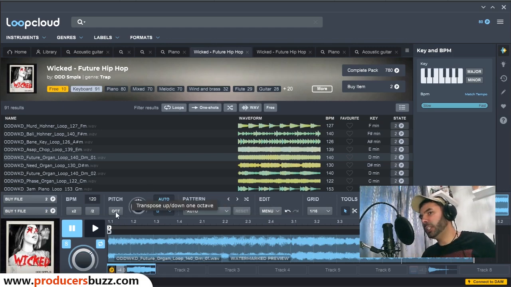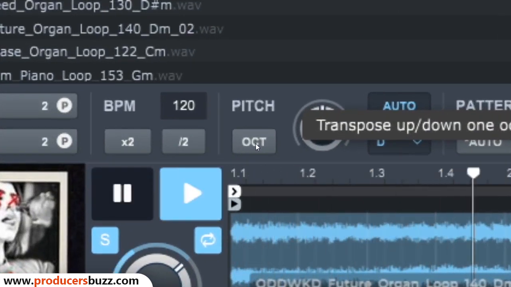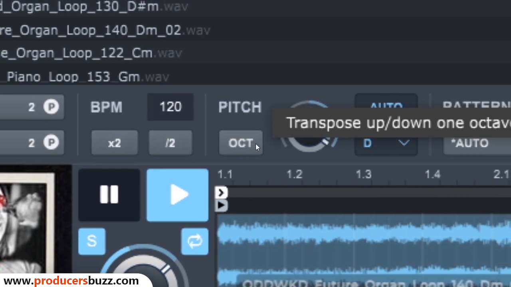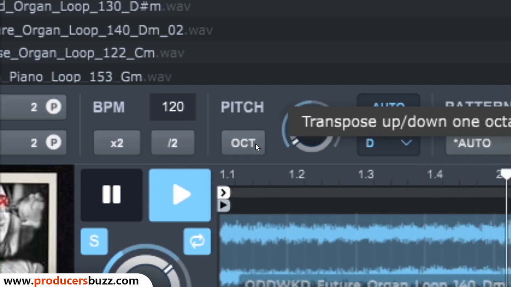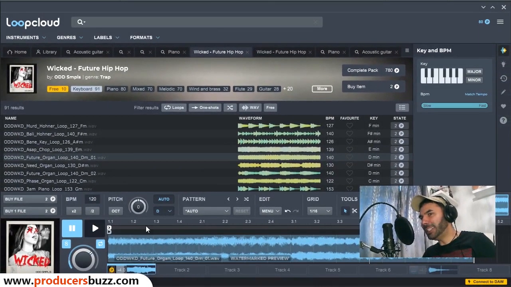Now we've got the octave here, which we can switch. So once we click on it, we've gone one octave up and we've gone one octave down, and now we're back in the middle. So that's how the pitch works in Loopcloud. Pretty simple, and you can really change the pitch as to what you need.